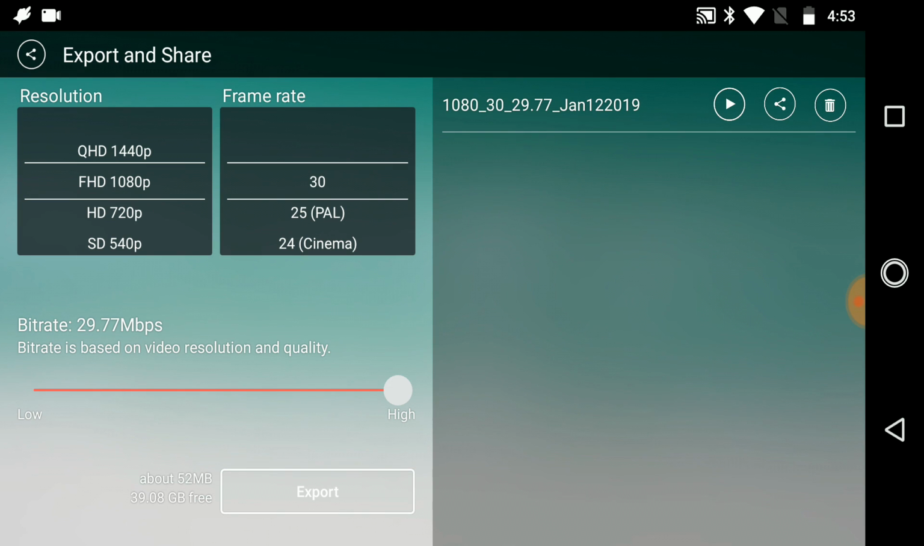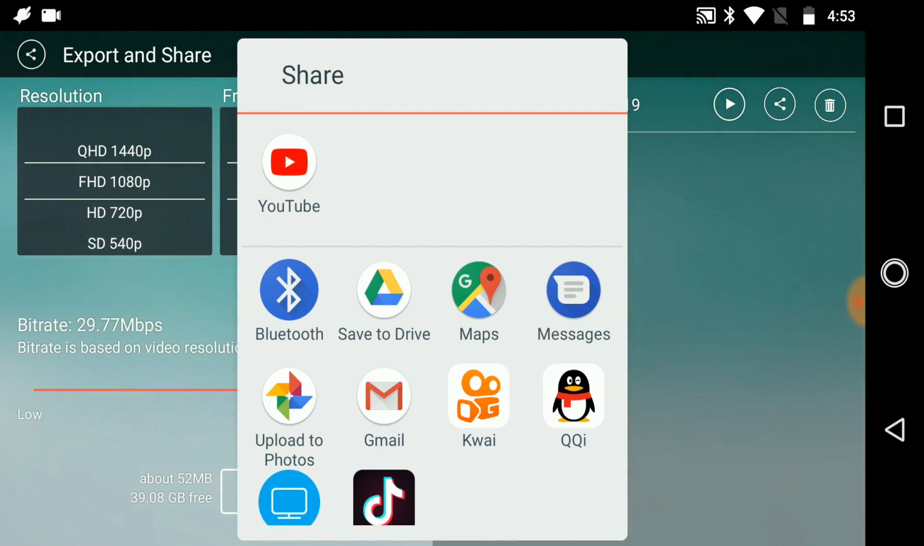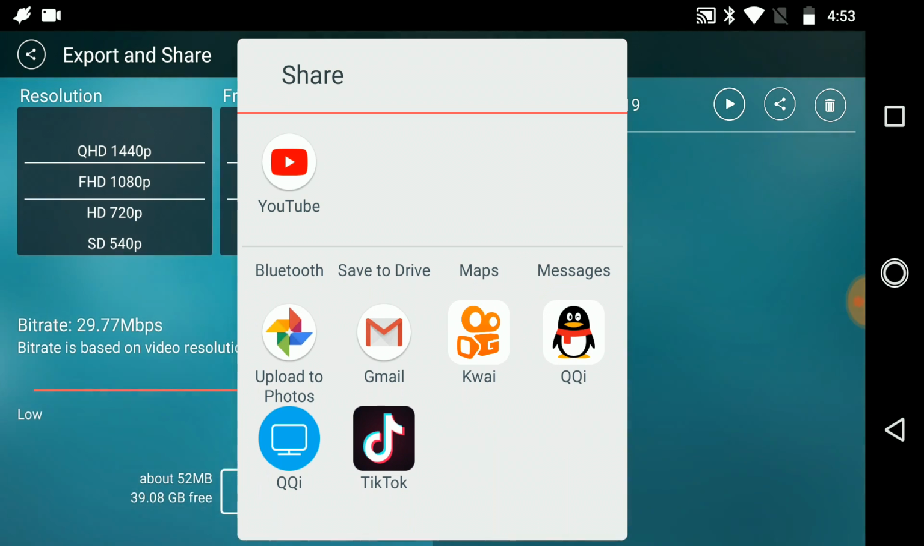That's how our video turned out, and now it is time for us to share this into TikTok and show everyone what we got, especially that we are Android users. Once it is done exporting, you're gonna be clicking on the share option on the right side, which is this one right here, and you're gonna be saving it to your gallery by clicking on photos, upload to photos.